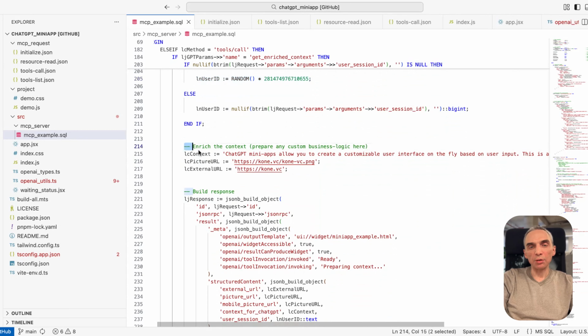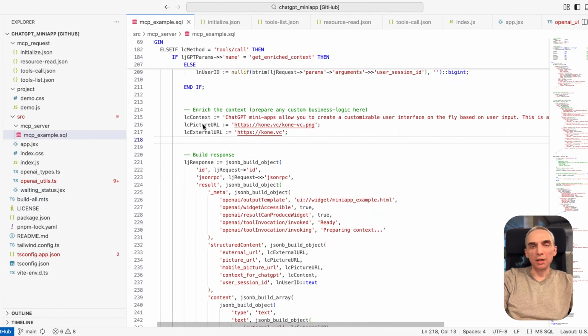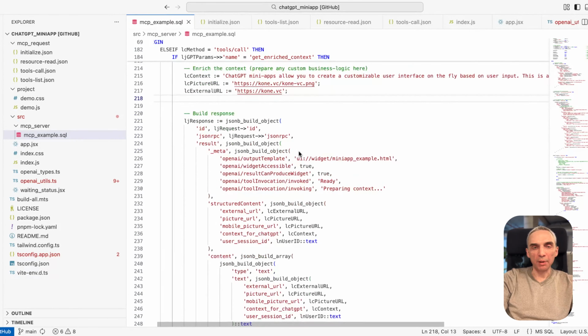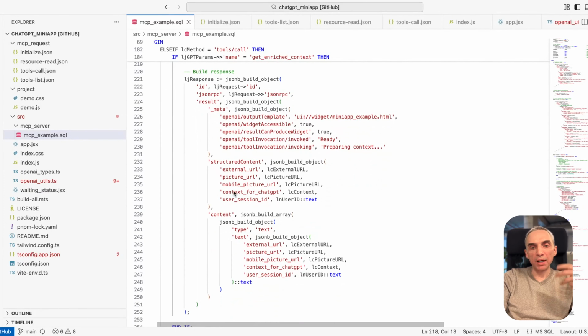And in this block, you can prepare any business logic: how to process this query, how to enrich it, which information to prepare for the mini app, and so on. It could be written in any language. You can write in Python, in Node.js. It doesn't matter. The main target is to prepare relevant information for ChatGPT and for the mini app. And as the last step, I send back this information as JSON.